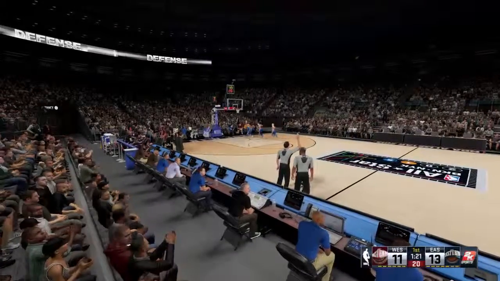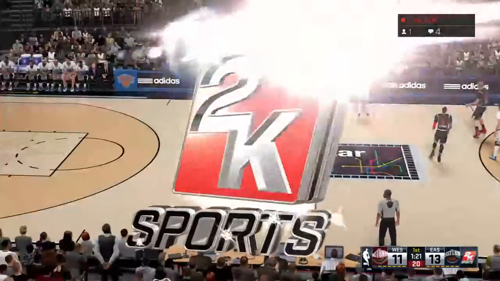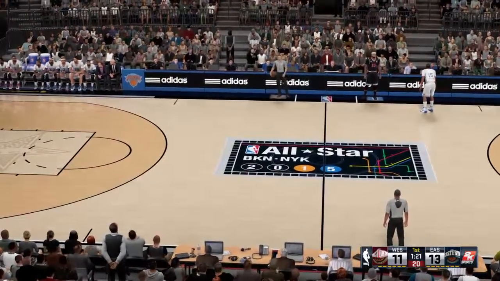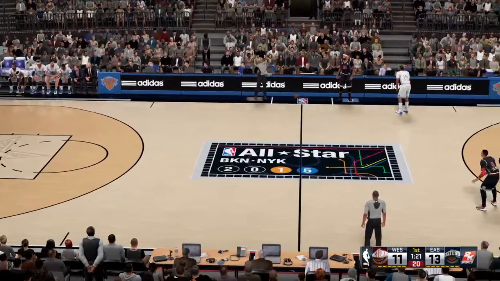New players in now for the East. Then for the West All-Stars, DeMarcus Cousins is checked in for Gasol. Durant comes in for Klay Thompson. And Russell Westbrook is subbed in for James Harden.